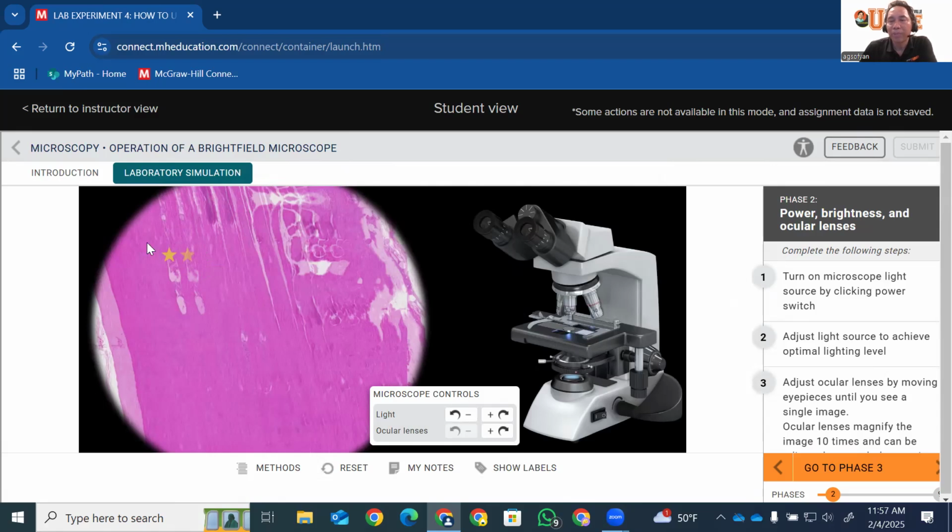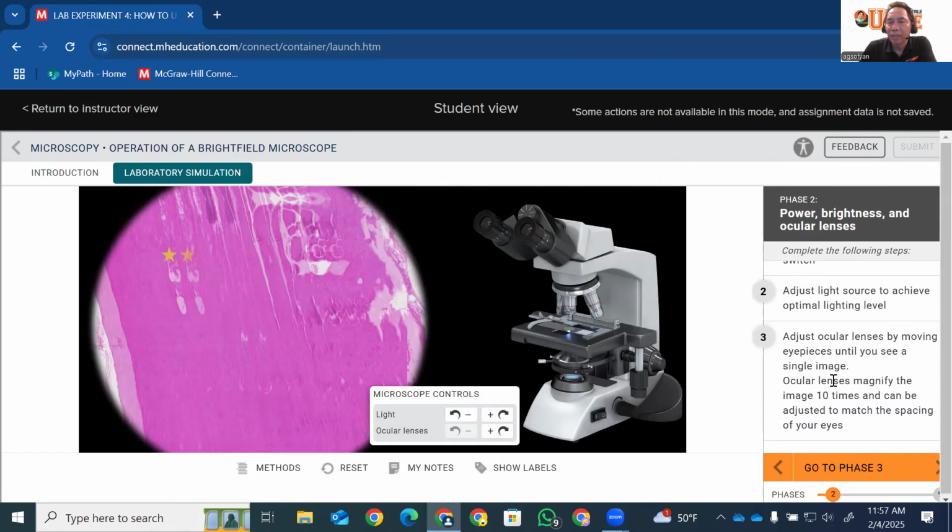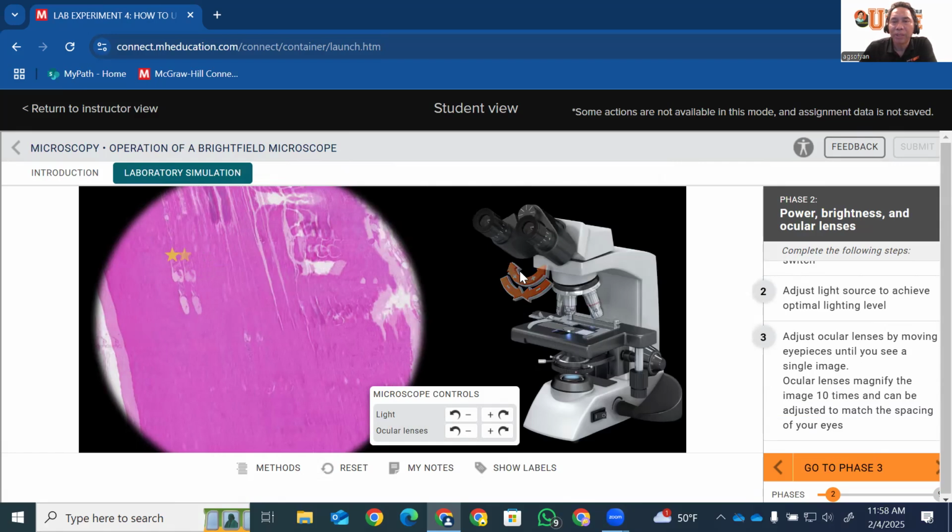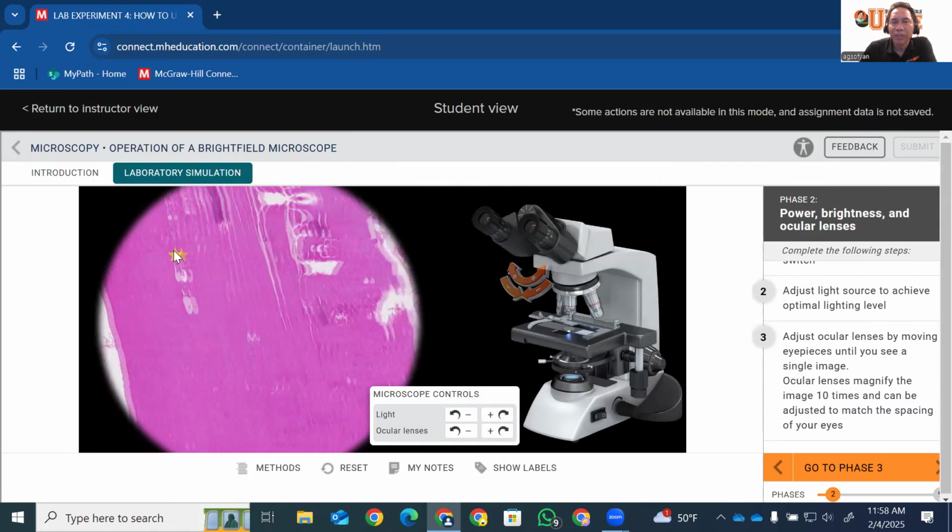This is a blurry image. It's a separate image. By moving the eyepiece until you see the single image, you're actually moving the ocular lens or the eyepiece. So we're going to click this. If you see that one, it's up and down. See, the star is getting closer.